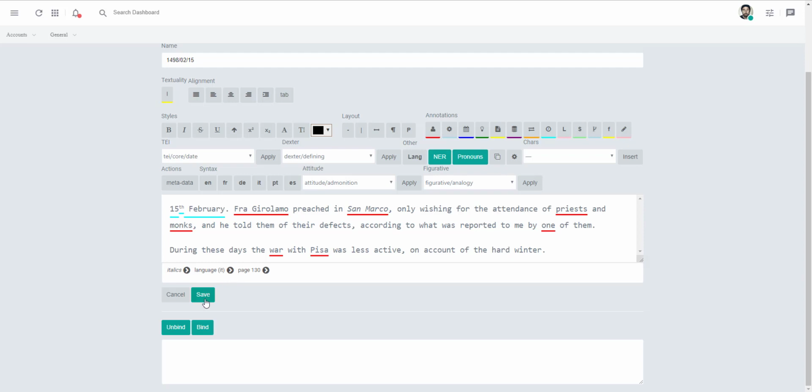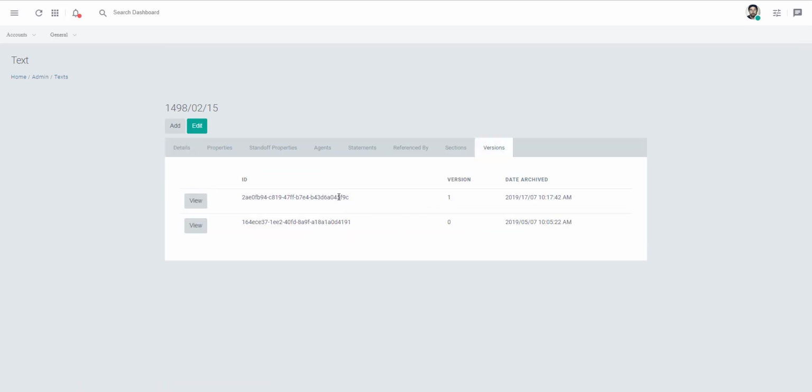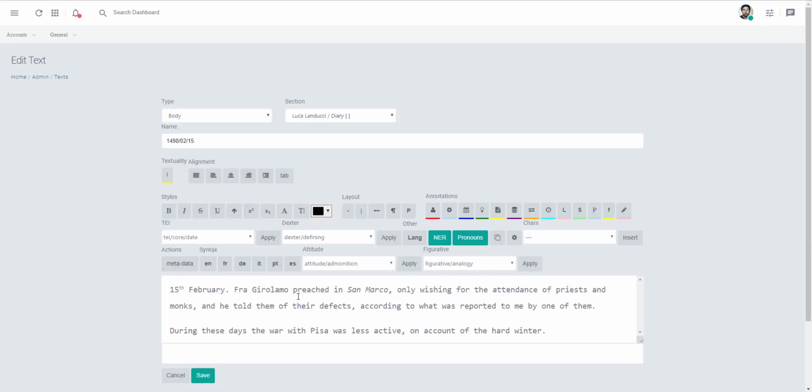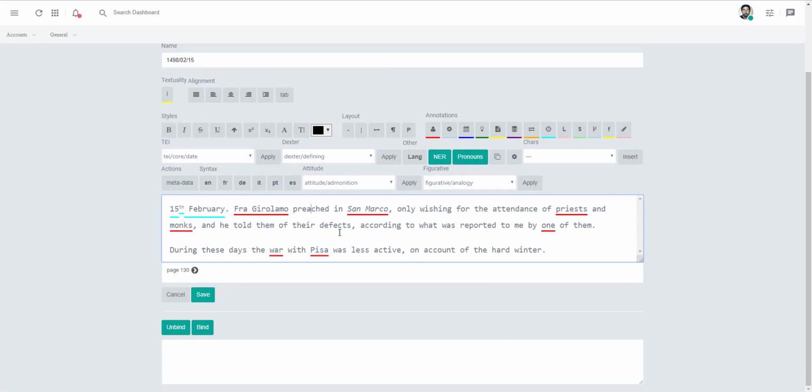Now, just to be safe, we'll save this document, and if we pop over to the Versions tab we can see that we've just created the second version. We can pop back to the first version, just the styling. We can go back, and continue with our editing.